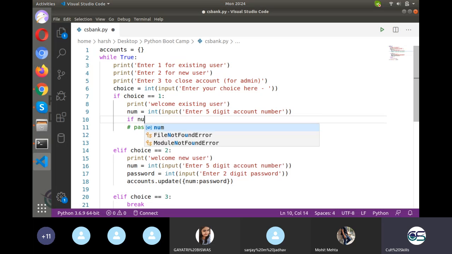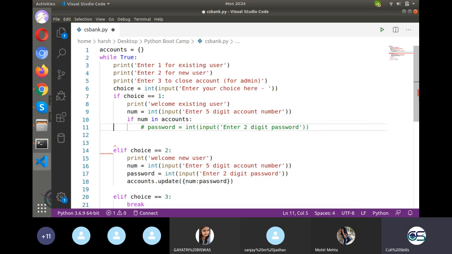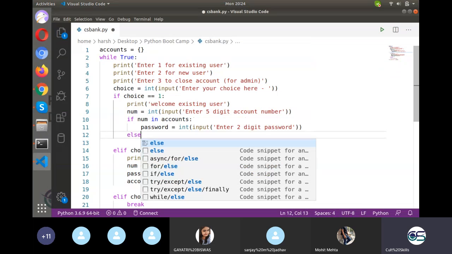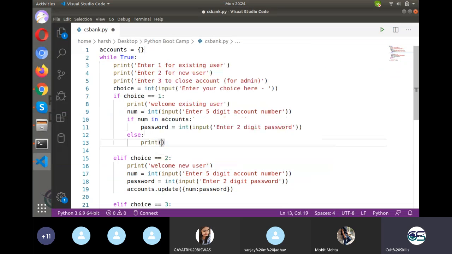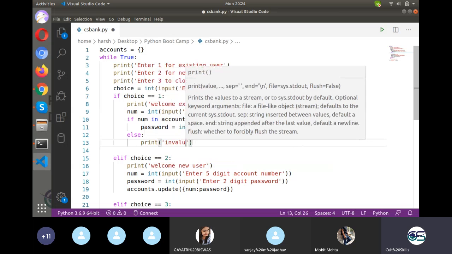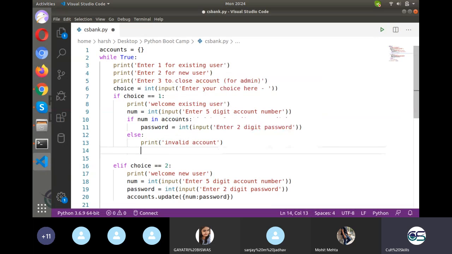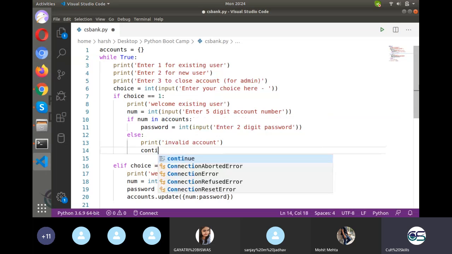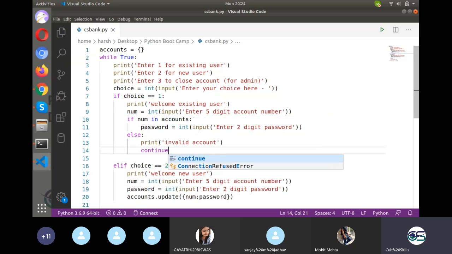If num in accounts, again that's a syntax we need to take care of. If the account number is in accounts, then it will ask for the password. Else print invalid account and it will continue. Fine, it will move on. So if it is an invalid account, it will go ahead and continue. If it is a valid account, it will ask for the password.